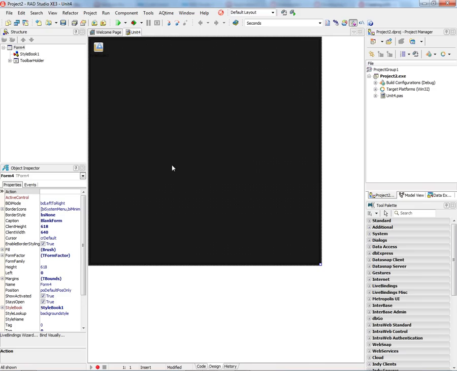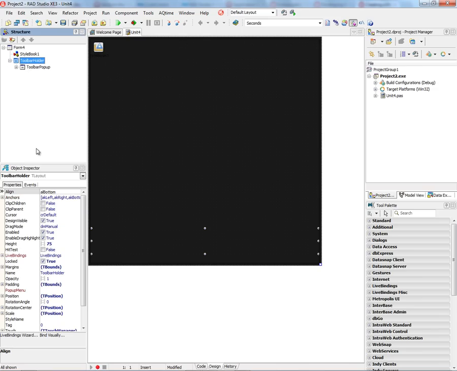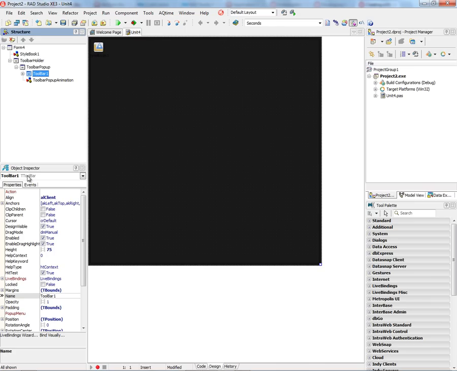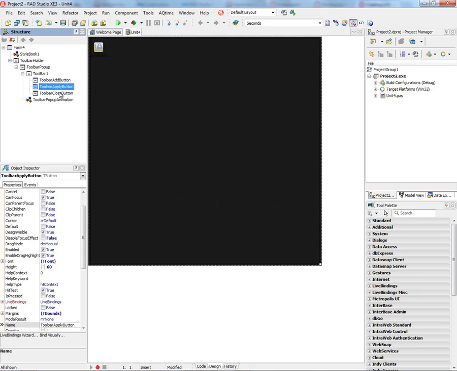And now we've got the Metropolis UI with the black style. Notice up in the structure window we've got the form, the style book for the Metropolis UI style, a toolbar holder, which is simply a layout, a pop-up, because we want that toolbar to pop up when we do a gesture or we hit the escape key. Underneath that, we've got a toolbar, so we use the toolbar that's for holding our app bar items. And then inside of that, we simply have buttons.